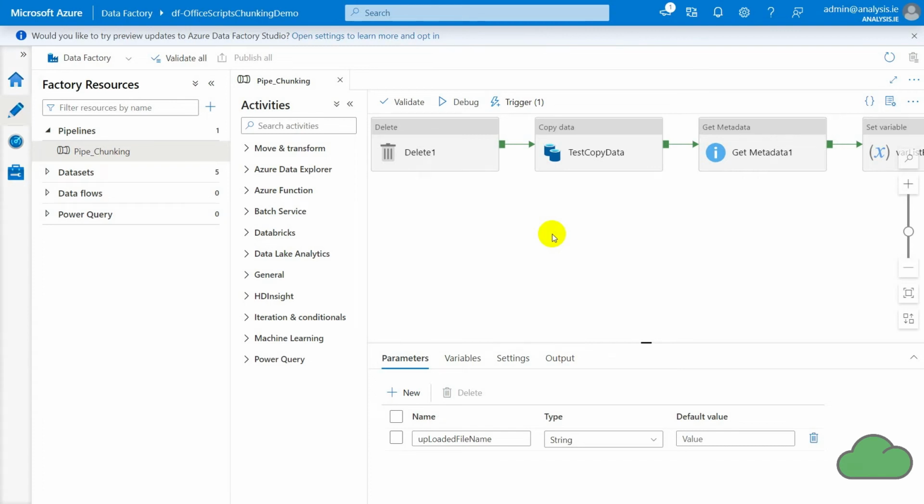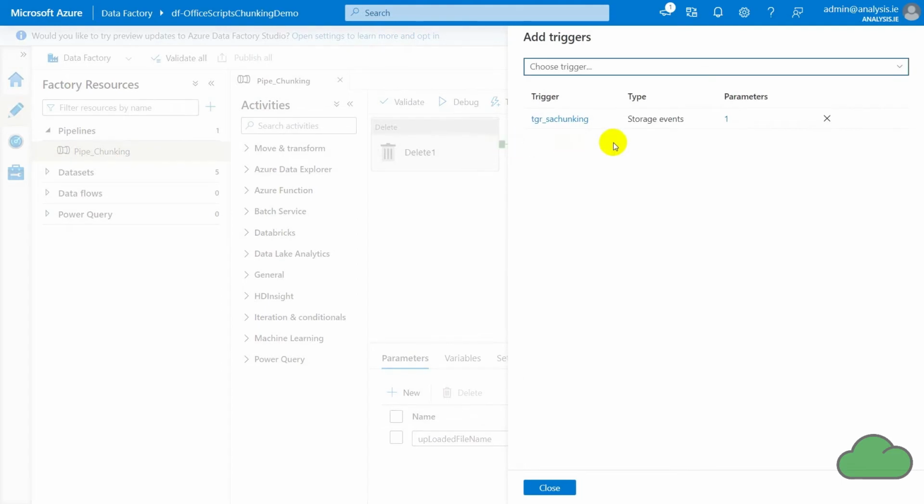When a large file is uploaded to the uploaded files folder within the storage account container, the Data Factory pipeline here is triggered. And this is done by creating a trigger here. So let's have a look at the trigger. We can see it's of type storage events. So when something happens in the storage event, the trigger fires and starts the pipeline.